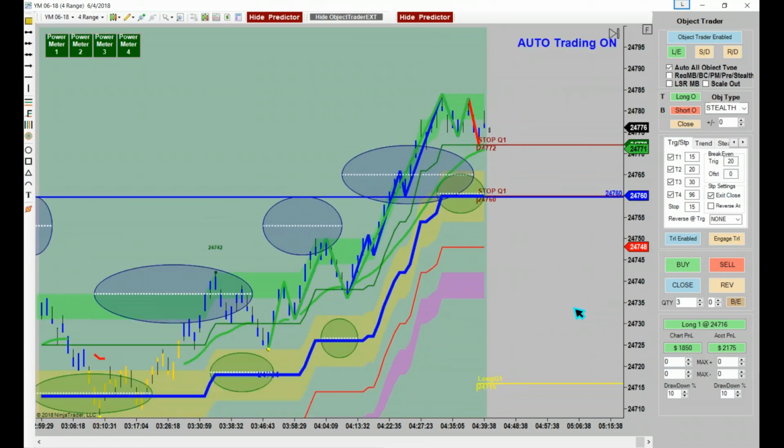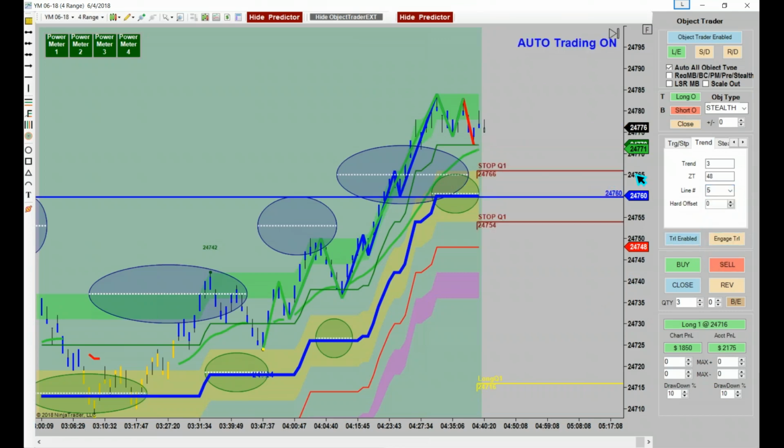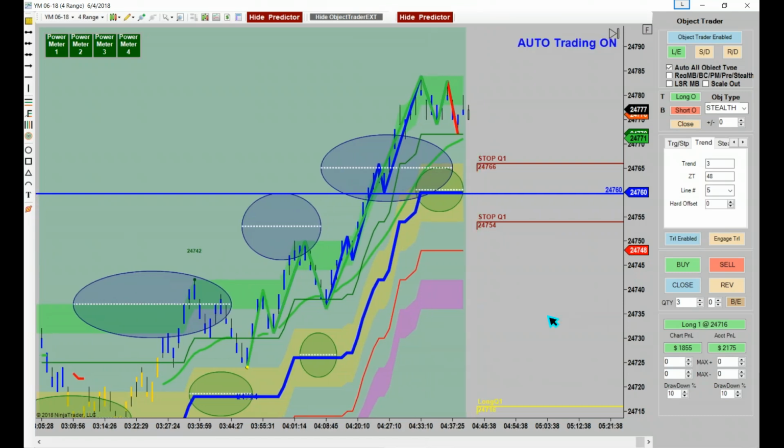Okay, because we have trails built into Object Trader. Let's see, so OT recognizes when Stealth turns green. Absolutely it does. It recognizes when it turns green or red, which is pretty cool, actually. Okay, pretty cool. Now, keep in mind that if I wanted to protect this, I could also, let's see if we can protect this a little bit. I'm going to go with line 5 instead and give it a little bit of wiggle room.